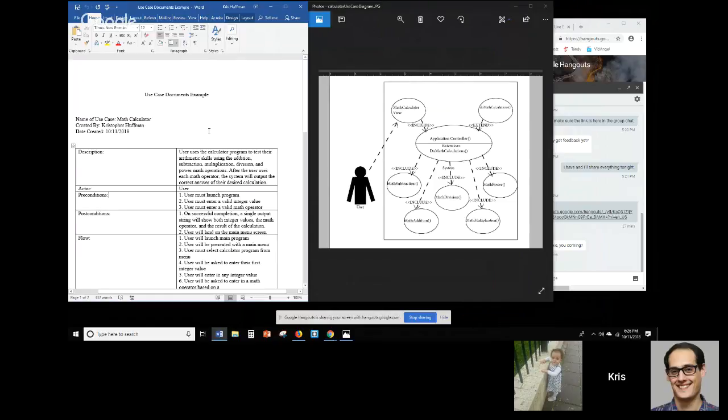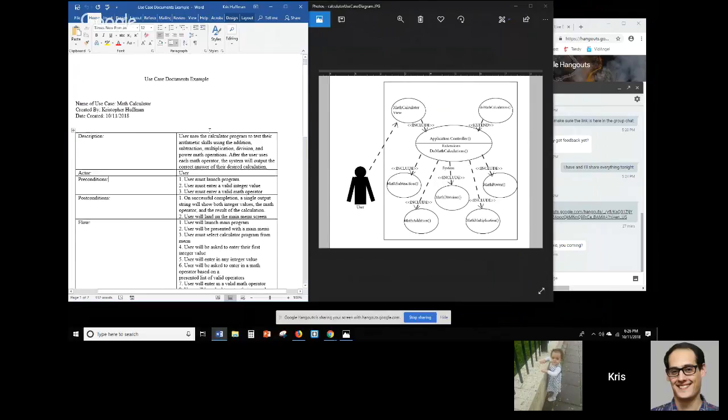And so the use case documents are basically just a write out of what your use case diagram is. The use case diagram is the visual part of it, and the use case documents go through more of a detailed list of things that go on.